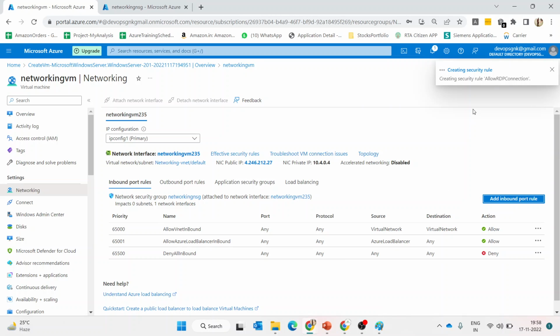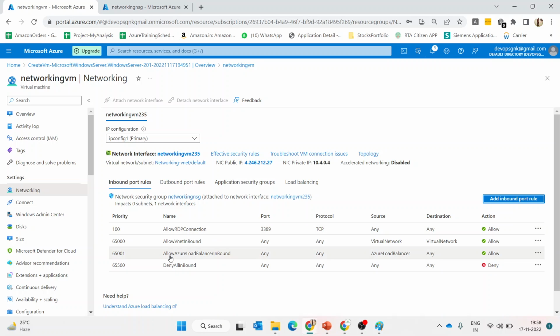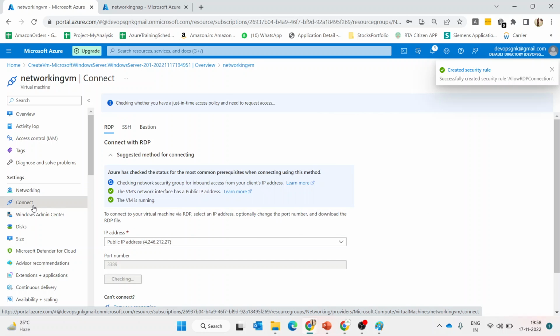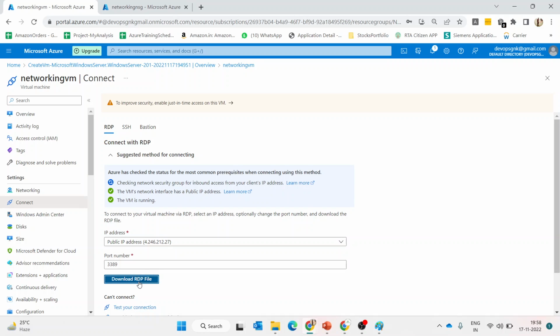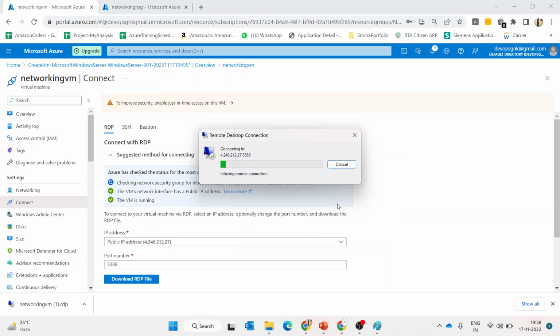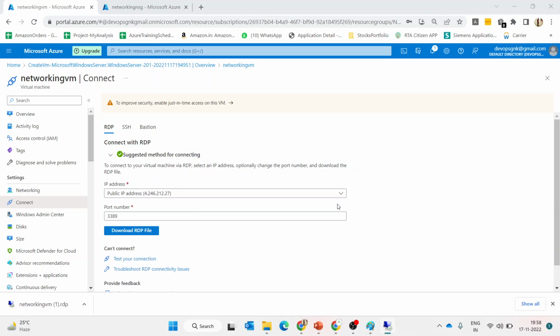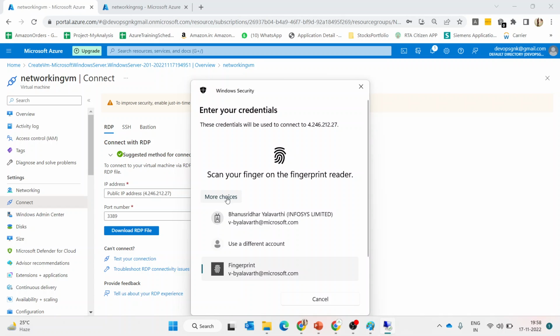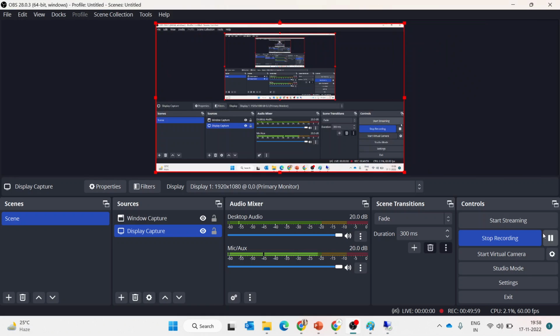I have created one security rule. In this security rule, to access this VM, I have added the RDP connection here. So now I will try to click on connect again. Now I will click on RDP file again. I'll try to connect to this RDP now. I'll click on connect here. So now it is asking to enter the credentials. Okay, now I should stop the recording to enter the credentials.